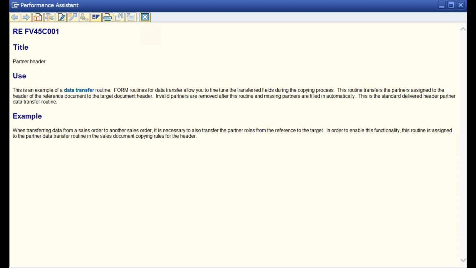I already explained the partner table to you. Here also some routines will be there. So this is all about copying routines for header, business data and partner. In a similar way, you will have item level routines also, which we are going to discuss further. This is about header level copying routines. Probably in the next session we are going to see that.